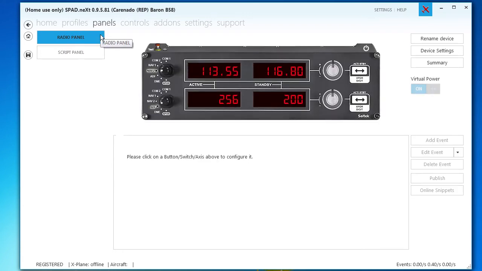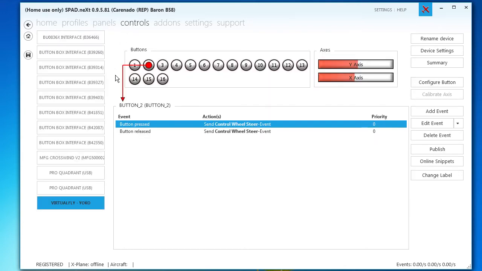Panels. Well, I do have a radio panel installed, so this will show me, if I manipulate it, you can see the buttons and knobs moving. But we're not going to look at this for now either. This is the page that we're really most interested in. If you look at the left hand side here, you can see all the devices I have connected that are recognized by SPAD.neXt.